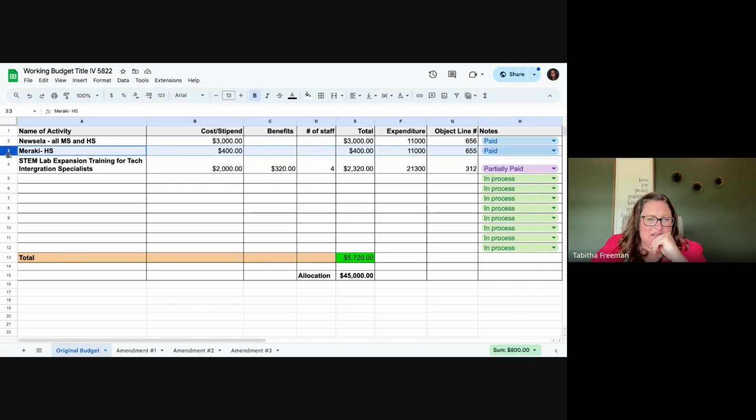And so here I just put some other ones in that you guys can see. This one here, I wanted to show you about the stipends and the costs. So you have your STEM lab. You're going to provide a stipend for your tech integration specialist for the year. Maybe they get paid $2,000.